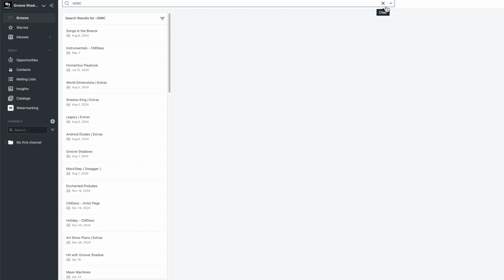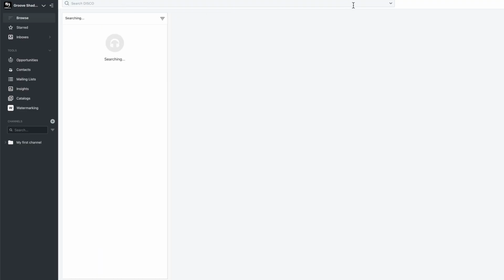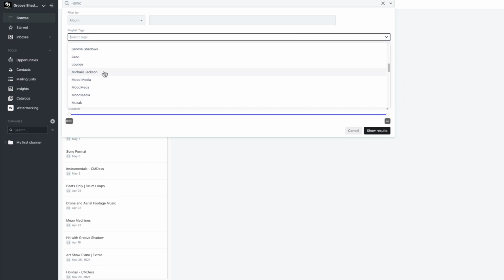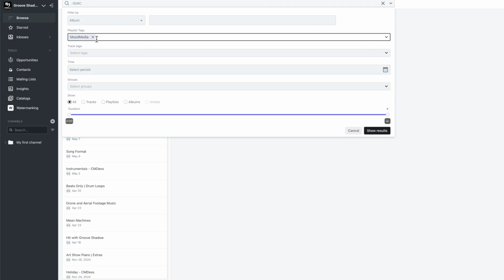Now how does this actually work though? So to get this to work properly, let's do an actual search. So I'm choosing ISWC for this example, but it could be another kind of code as well. And then I'm choosing the playlist tag that I created, which is Mood Media. And because I have these two things selected, it's going to search in the folder, or the playlist folder, for Mood Media for this specific search key term. And I want to also choose tracks, so that it'll show me just the tracks in Mood Media that have the missing information.